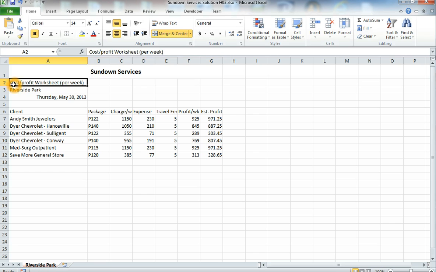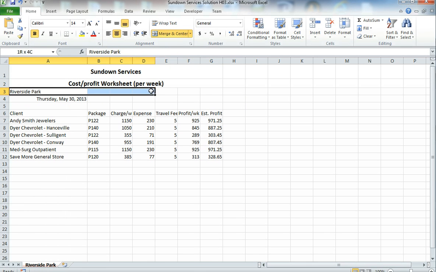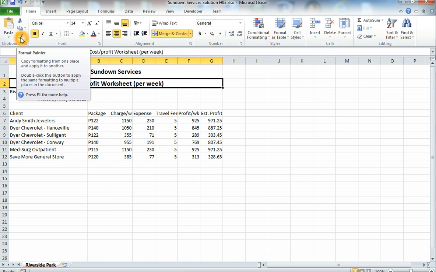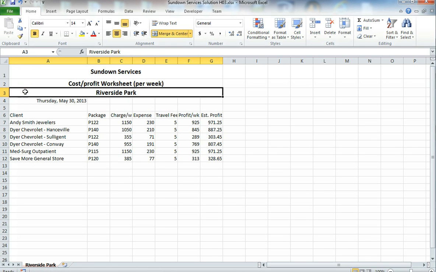We're going to do the same thing with the subheading, and we're going to make it bold, and we're going to make it slightly smaller, 12 point. And the same thing with Riverside Park. Now, if I take that, and this is what I just did, and I click on the brush up here, that's the Format Painter, and it automatically does it for me.